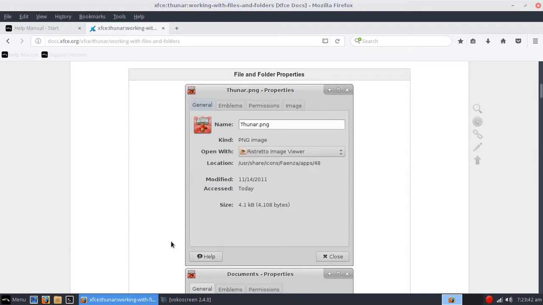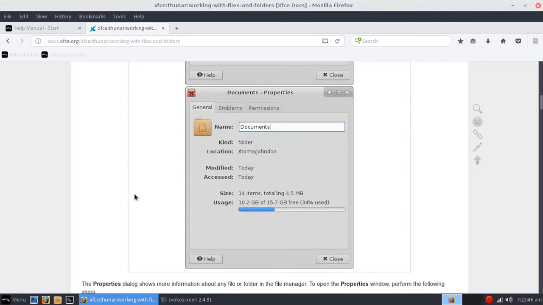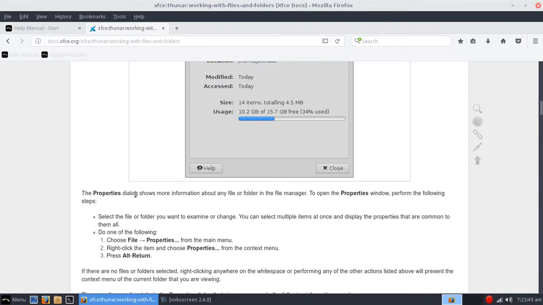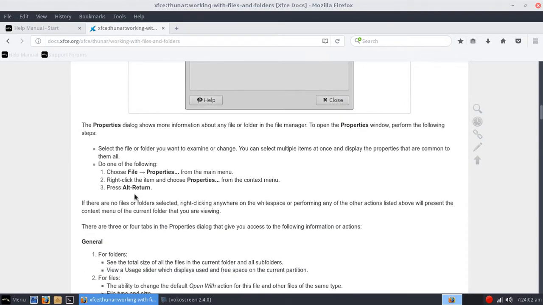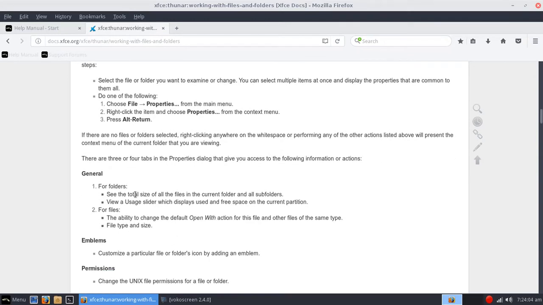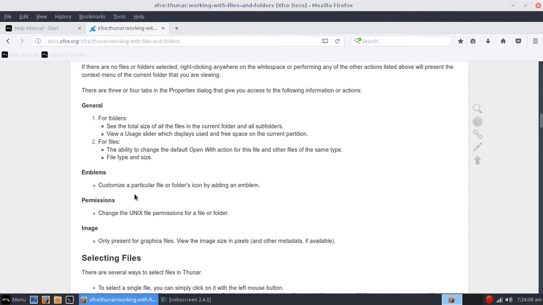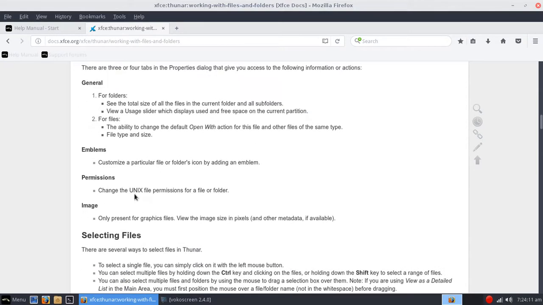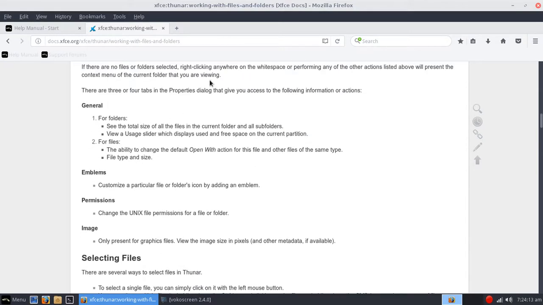Let's go down a little bit more. So the properties dialog shows more information about any file or folder in the file manager. To open the properties window, perform the following steps, and so they walk you through. It's very detailed. I really like that. Very detailed to help you step by step. So that's very good. It helps you.